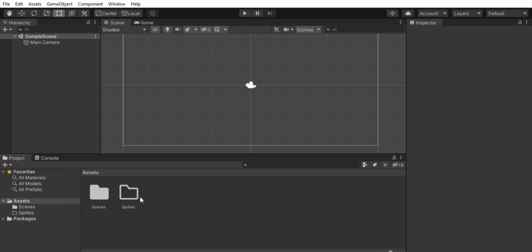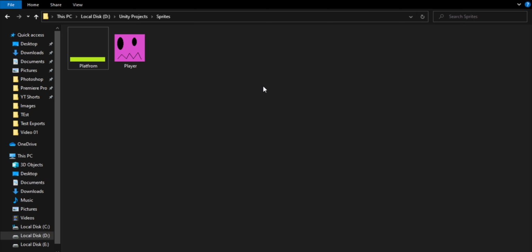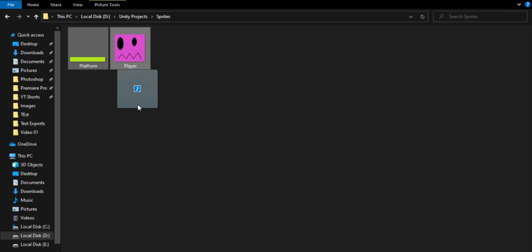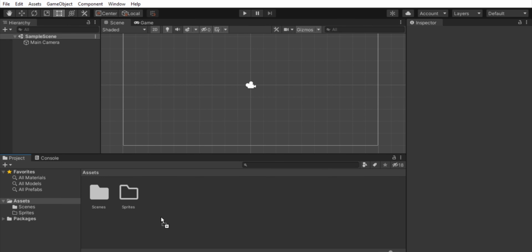So I have created a folder called Sprites and I'm going to bring over my sprites here. I'm going to select them and drag and drop them in the folder. You can just drag and drop your sprites, models, anything that you want to have in your game. Just drag and drop them in your project window and they're going to be imported. So right now I have imported a player and a platform.